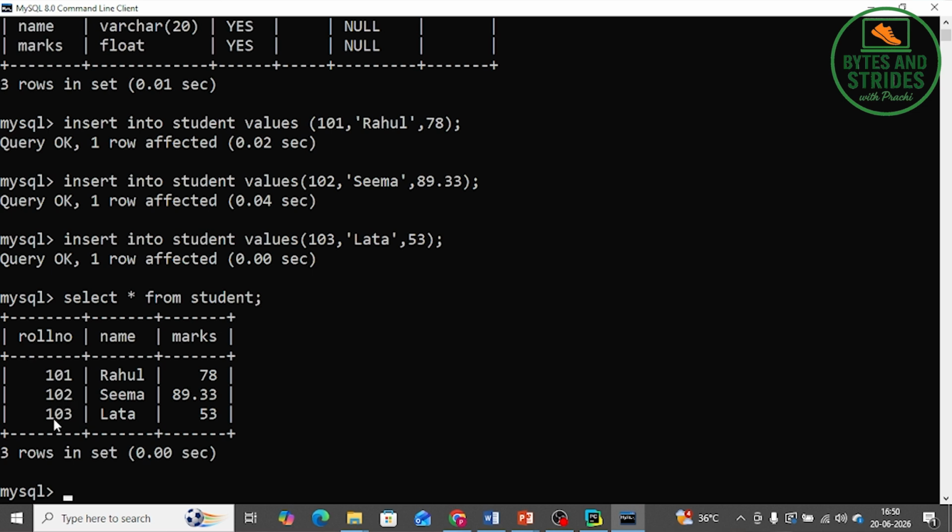101, 2 and 3. Say I want to change the marks of Lata. So we have the update query to change the contents. So update, then the table name, set whatever fields, marks equal to say the existing marks plus 5 more marks, comma, you can go on, you can change the name, equal to say Priya.